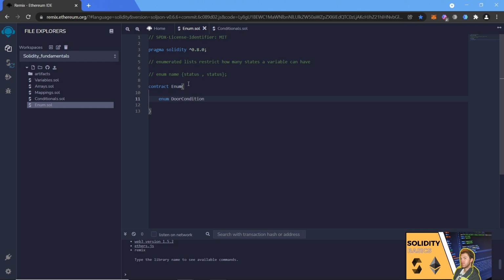And then between brackets, we'll put the two statuses. The first status that we're going to have available is Closed, if the door is closed, and Open, if the door is open. And the enumerated list, or at least the declaration, doesn't need the semicolon at the end. So if you get used to putting semicolons, then you might get an error, which is easy to solve.